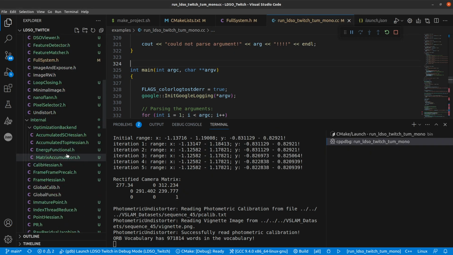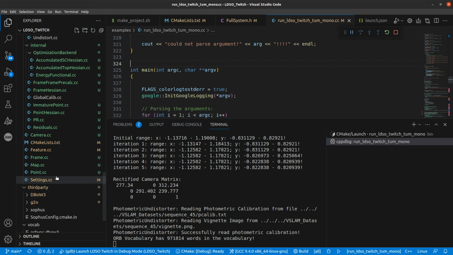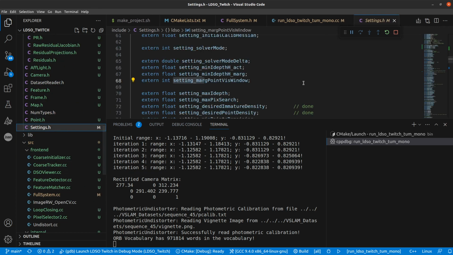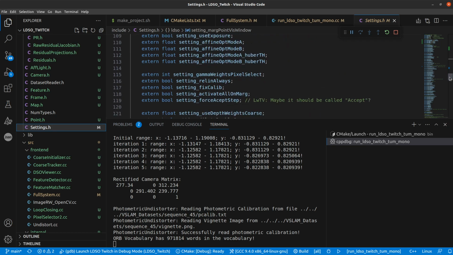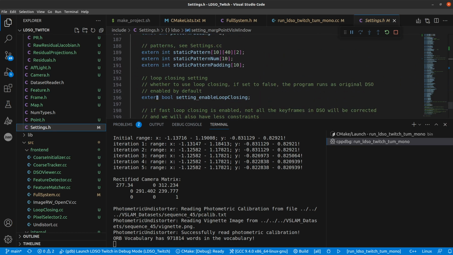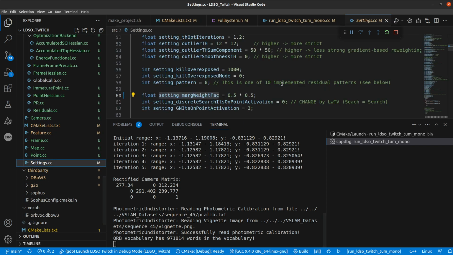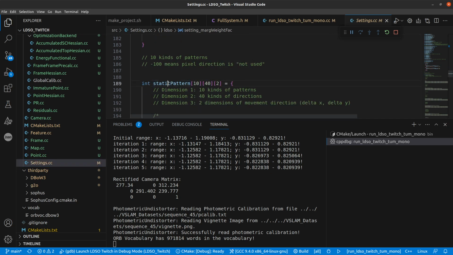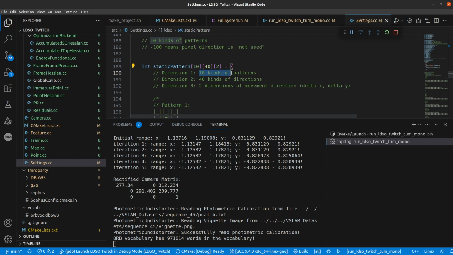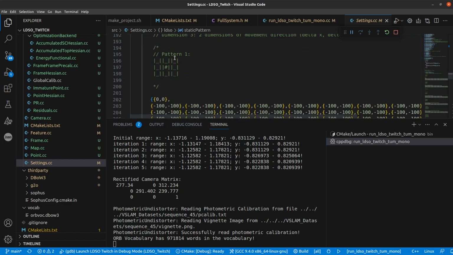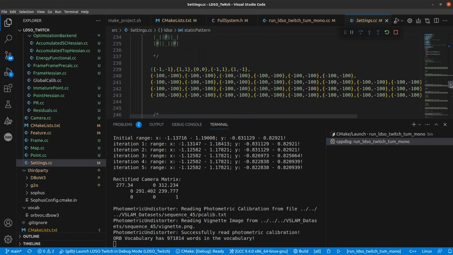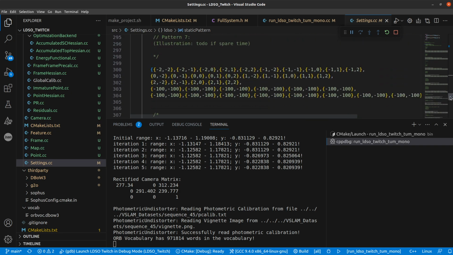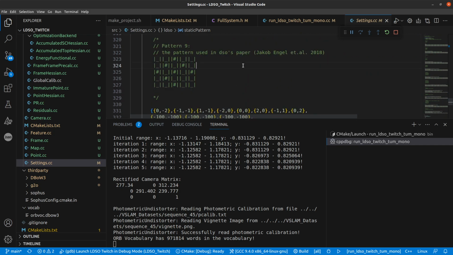Let's quickly make this more concrete and go to the settings.header file, I think. Okay, let's go to the CC file rather. And here you can see that the static pattern is defined using 10 different kinds of patterns. For example, pattern 1 is just this central point and no neighboring pixels. But the one that we are actually using, I think pattern number 8 or 9, no, number 9.